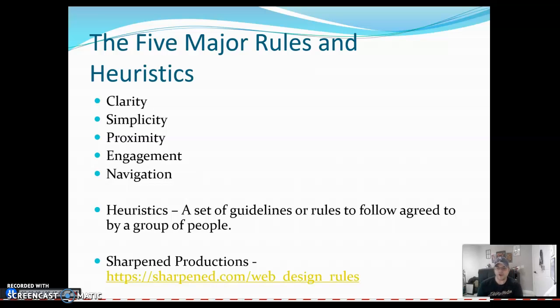Now, a lot of times in software, we come up with a set of guidelines, and we call them heuristics. Heuristics are just a set of guidelines or agreed-upon rules to follow, and I put quotation marks around agreed upon because they can be changed over time. But it's nice to have a set of goals that the whole group wants to follow. Sharpen Productions as an organization has their own heuristics and design rules set for each of their projects, so they know the goals they want to attain overall, not only the individual goals of the project.